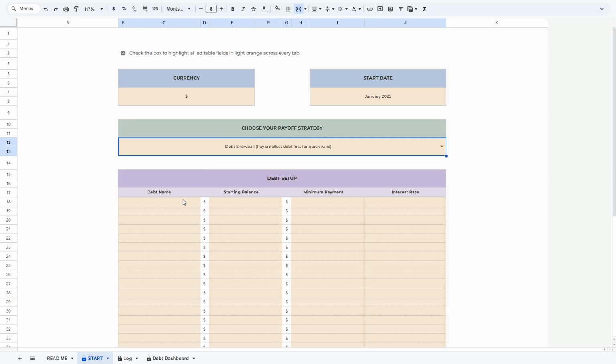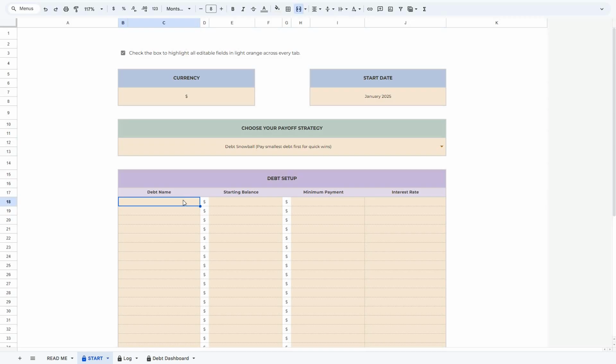Now you will need to enter your debt information in this table. You can start by entering the names of your different debts. So for example, let's say you have 2 credit cards that you're paying off, and then you also have a student loan and a personal loan. After that, you'll need to add the starting balance, minimum monthly payment, and interest rate for each of your debts.